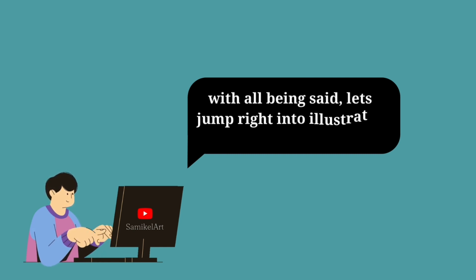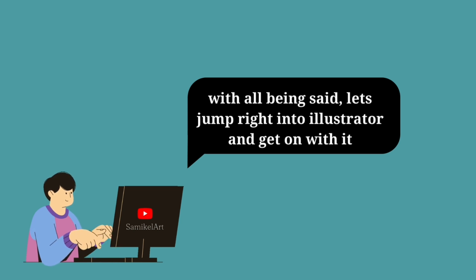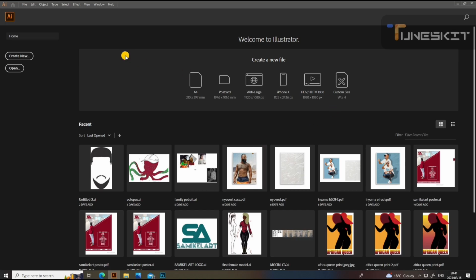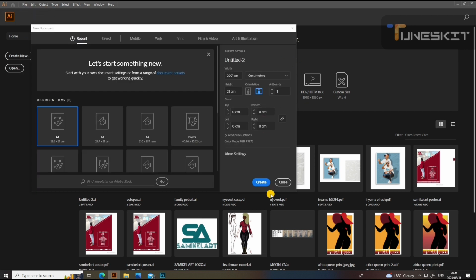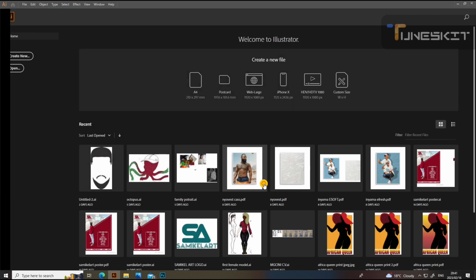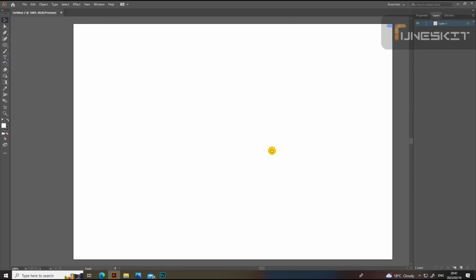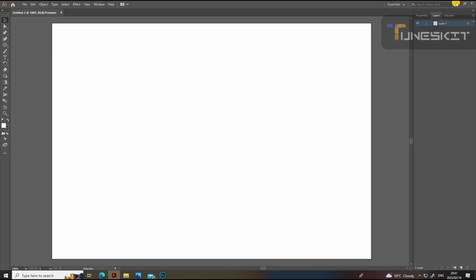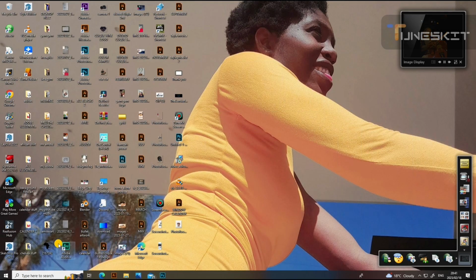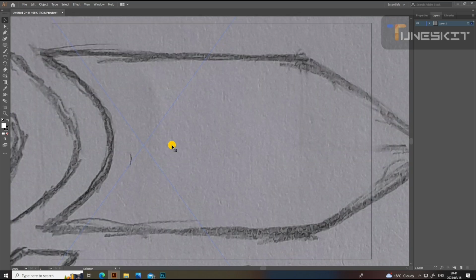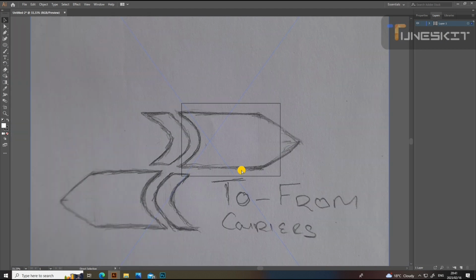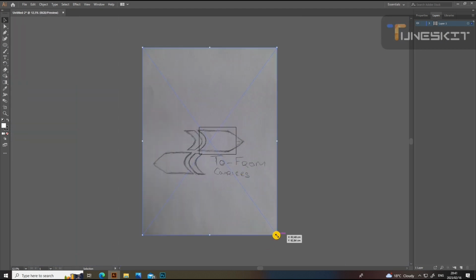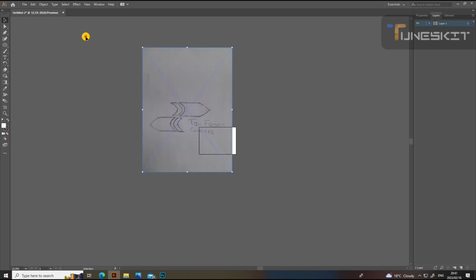With all being said, let's jump right into Illustrator and get on with it. First, let's create a new file by heading to File, then click on New. I am going to drop my guide image which I drew earlier. To do this, simply go to your image, then drag and drop it in Illustrator. I am going to scale it down to the right size.